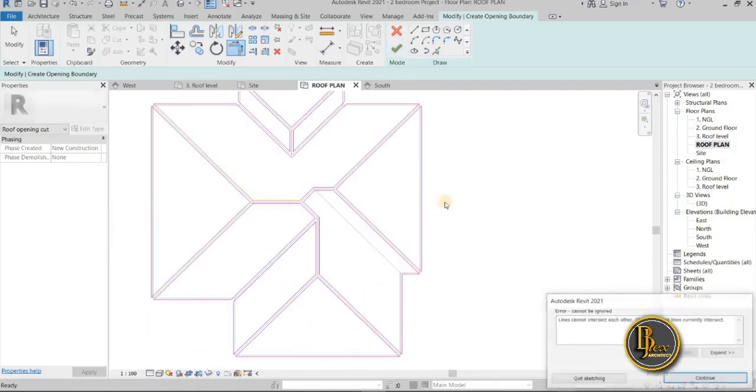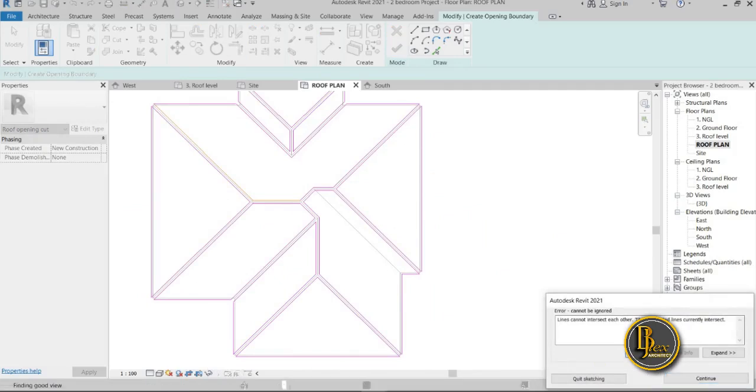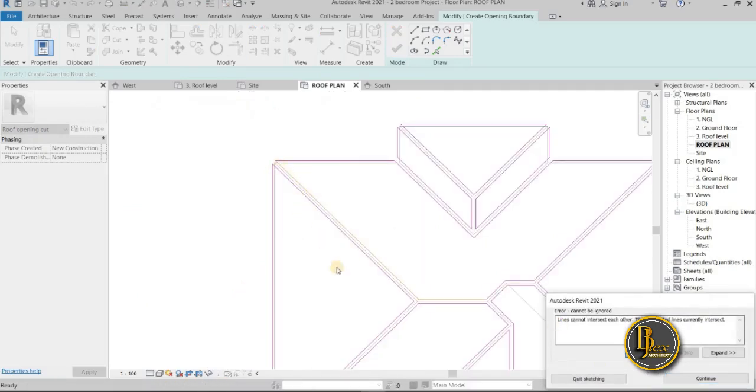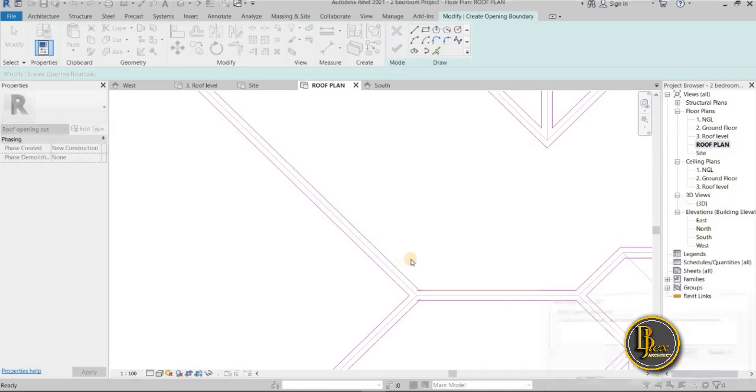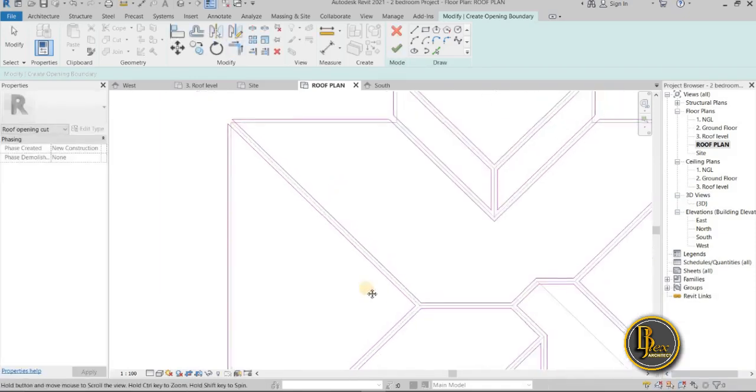So what we can do is click finish. I think we have something missing. Show the place. Continue. Let's trim this to this, this to that. Alright, I think we're done.